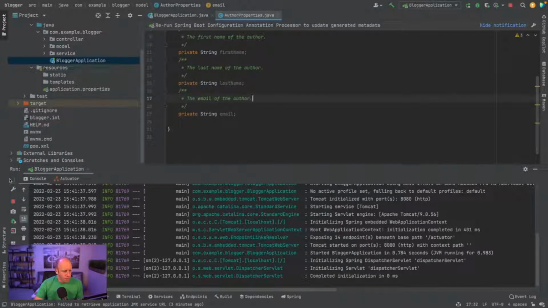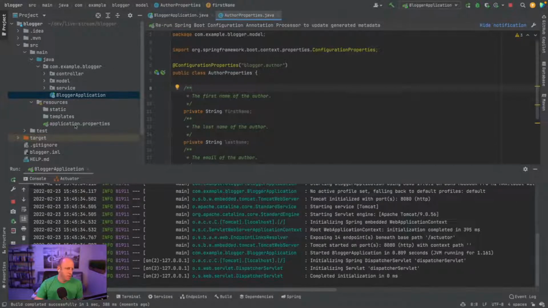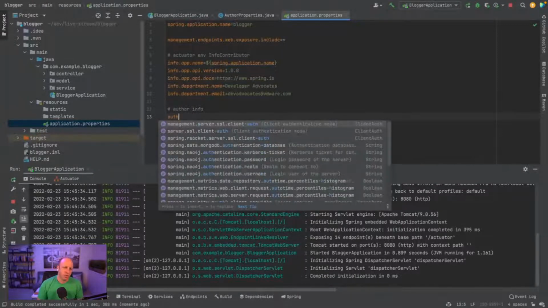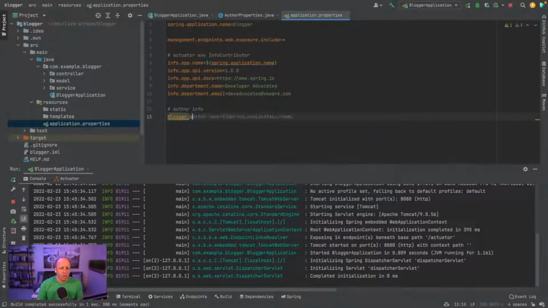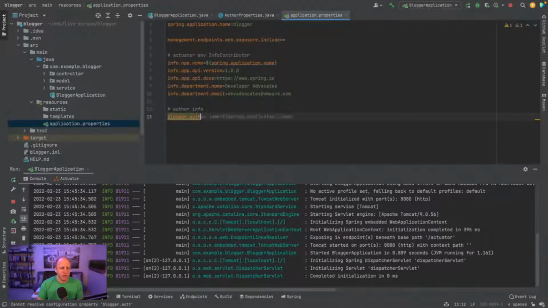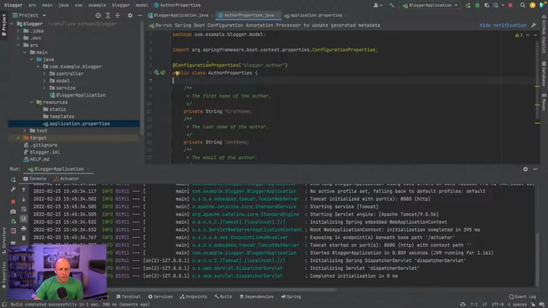So let's go ahead and rerun that. Now, if we actually didn't need to rerun that, I'm coming over here. Now, if I wanted to, I can come into application.properties and define the author information. So I can say blogger dot, which way did we go? Blogger dot author dot first. What do we say? Configuration properties, blogger dot author. Right.